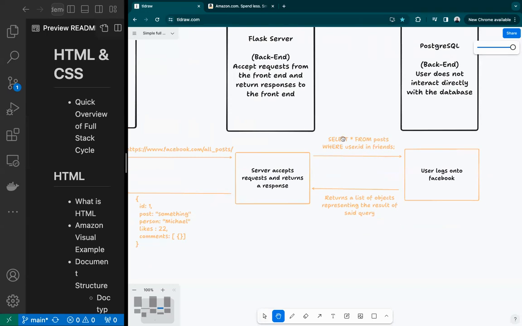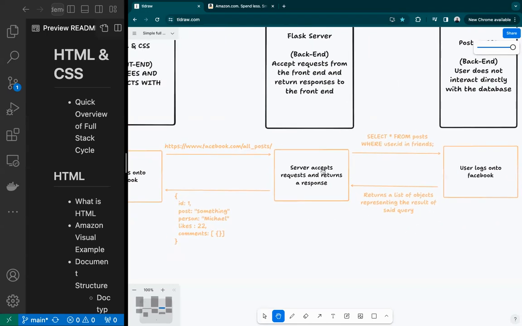Once that database is done grabbing all of the information, it's going to return that SQL query over to the server. And then the server will maybe change the format in which that information comes in. Maybe there's some information that the front-end application doesn't need. So in order to make the transition lighter, it might get rid of some of that information. It might add some extra information.